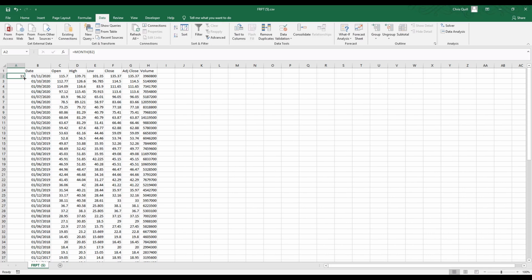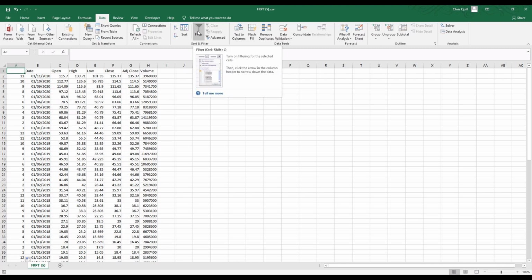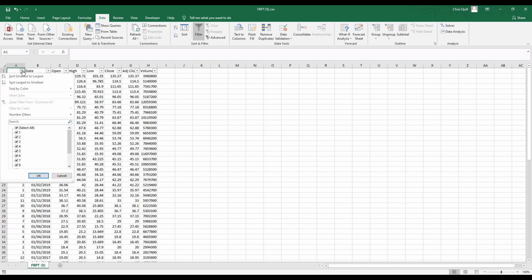So I'm going to copy that formula all the way down to the bottom of the sheet by just double clicking the little green box in the bottom right of the cell. And then I'm going to click into cell A1, a blank cell, and go to filter on the ribbon and choose this filter option in column A. So in cell A1, I'm going to click on the filter drop down menu there.